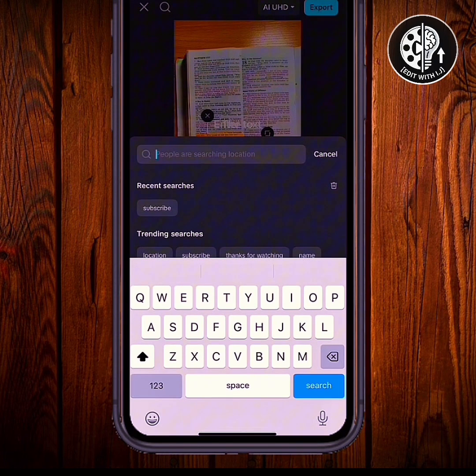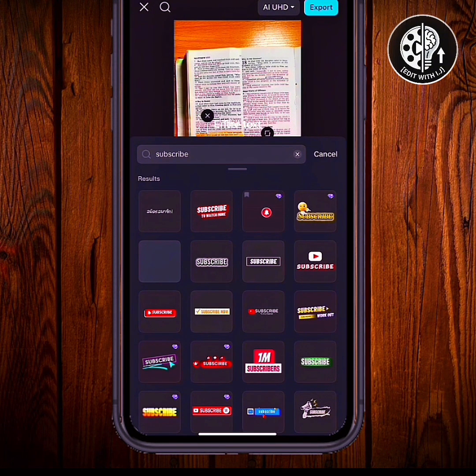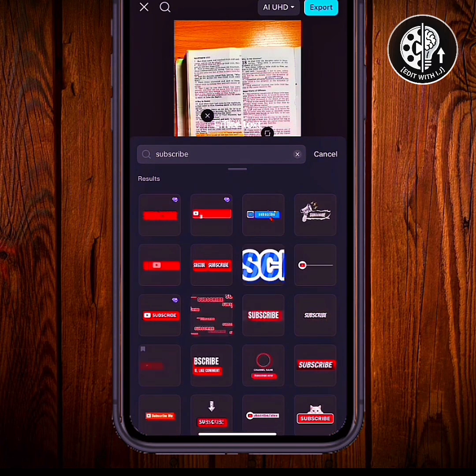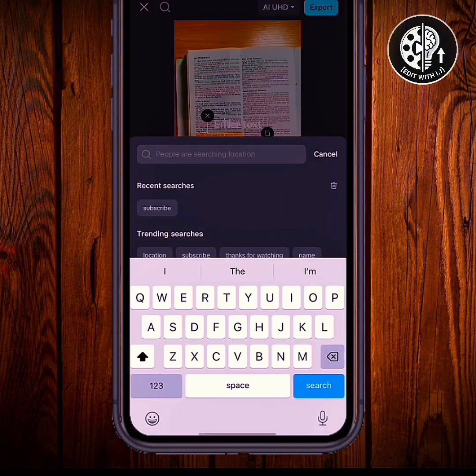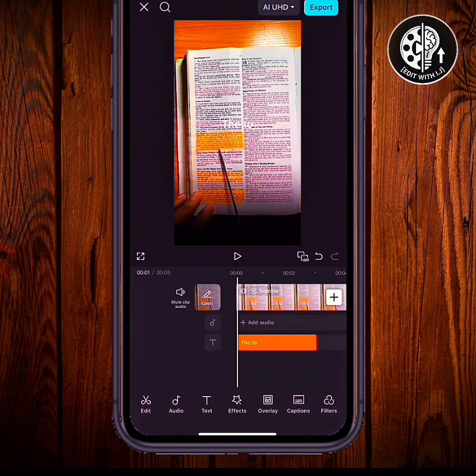Let's say for instance, if I want to use the subscribe test template, you see it here. Can you see all the subscribe test templates, right? So, subscribe to our channel. The test template is very, very useful. And we have text to audio. I already have explained what the text to audio tool is used for. And that is all for the text tool.